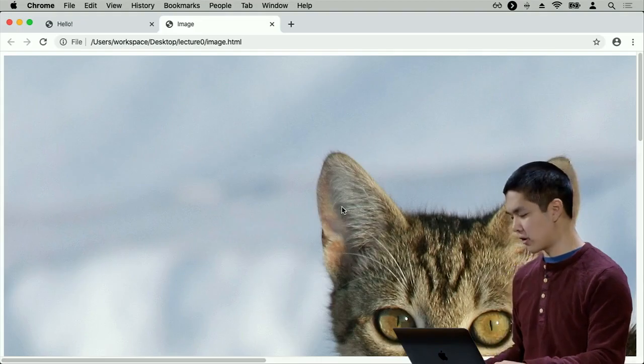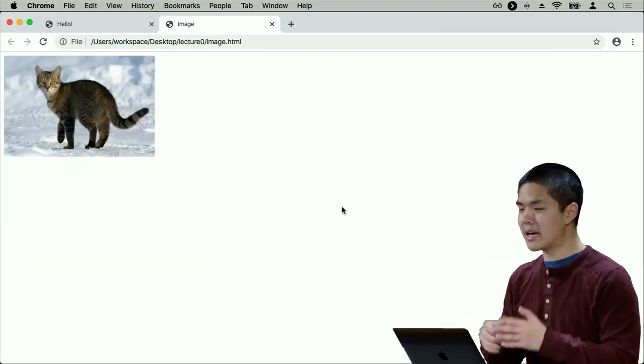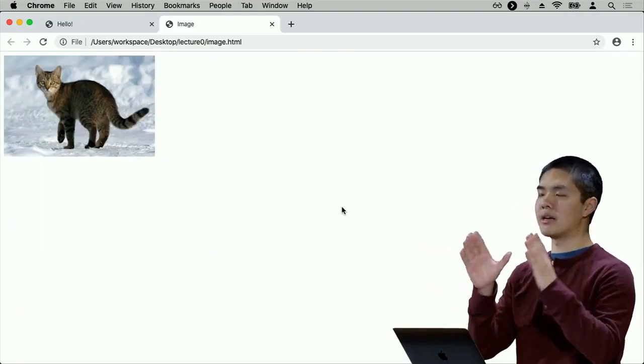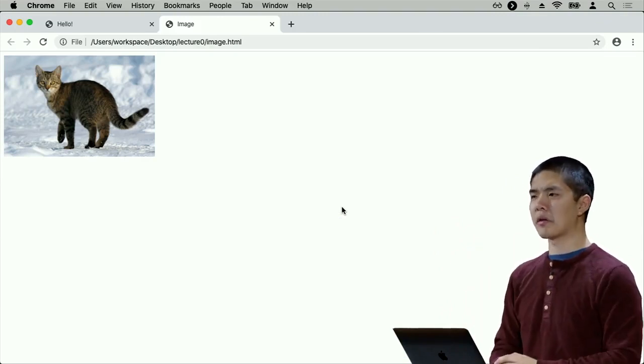So now if I refresh this page, I now see that the same cat image appears, except now it appears at 300 pixels wide exactly. So I'm able to add additional attributes, additional information to control how an HTML element is going to appear. In this case, I want to control its width, and it automatically scales down the height to make sure that the image is proportional as well.